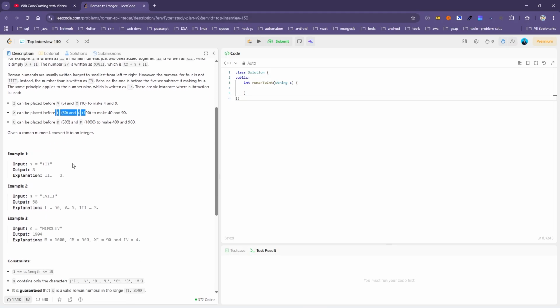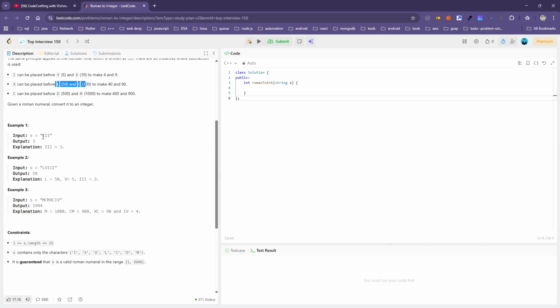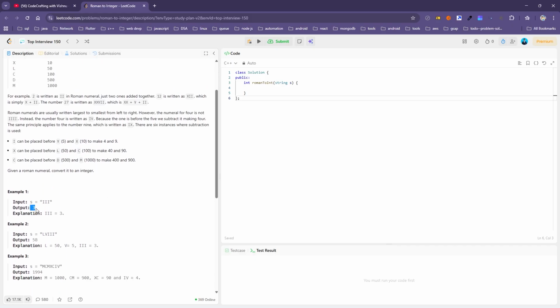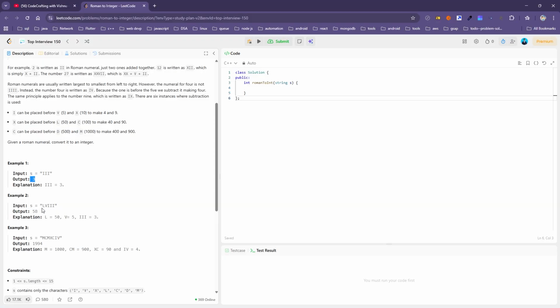Okay, so let's see example 1. In example 1, we are given 3 I's and the value of I is 1. So 3 I's will be 3. Now in example 2, we have one L that is 50. Then we have V that will be 5 and then 3 I's that will be equal to 3. So the total will be 58.